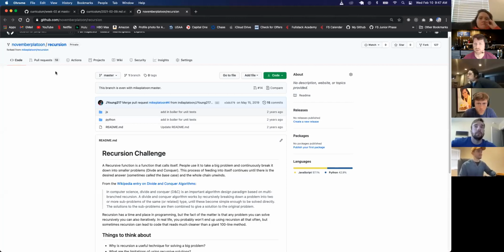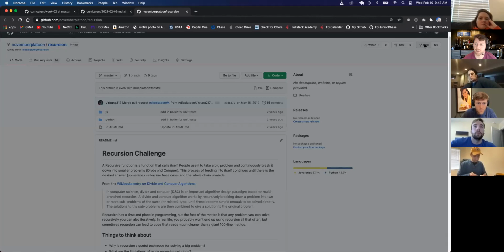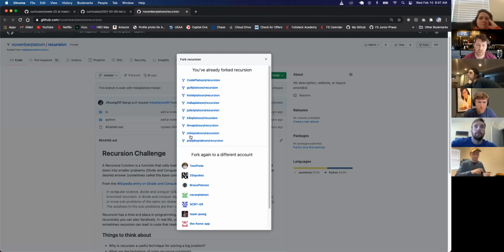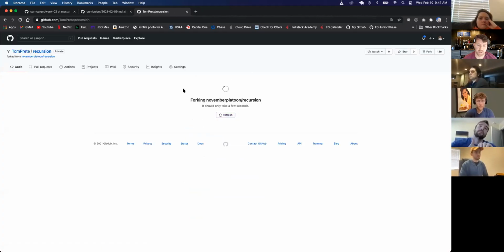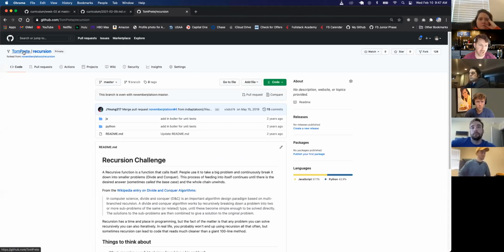So, recording now. The first thing in this recursion challenge, I'm going to come up here, click this little fork button in the upper right-hand corner, and come down to my personal GitHub, Tom Preet. It's forking over November Platoon recursion to Tom Preet's GitHub. So now the recursion repo is on my personal GitHub. Next, I want to clone it.